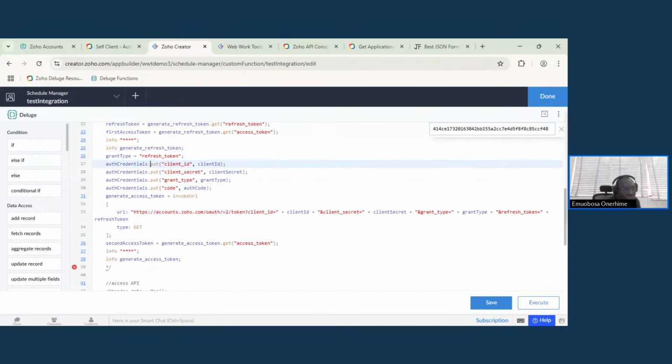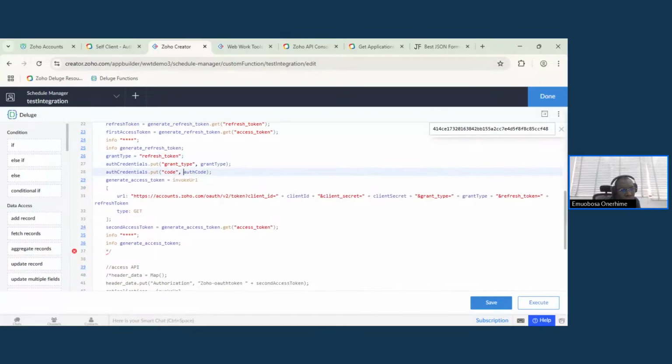So auth credentials now, we don't have to change the client ID and secret again. But we have to add one more thing to auth credentials, which is the refresh token. And in this refresh token, the value is refresh token.